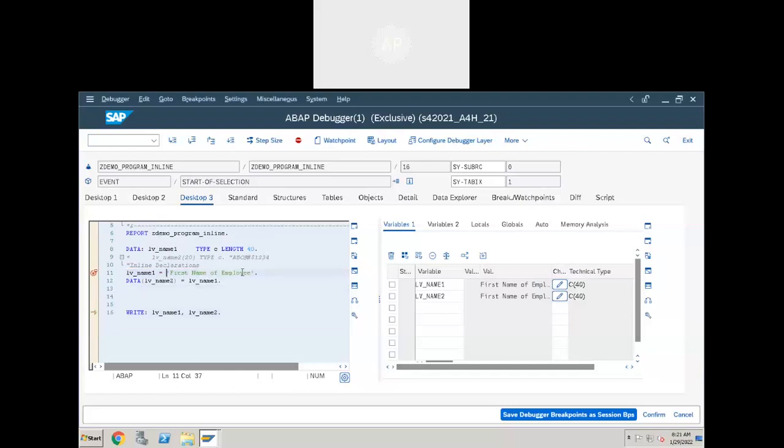In general, we are not going to use this kind of hard-coded values in programs. That's why we are not going to get these length issues. Every time we are going to assign one variable's value to another variable. It is clear, right, about inline declarations?